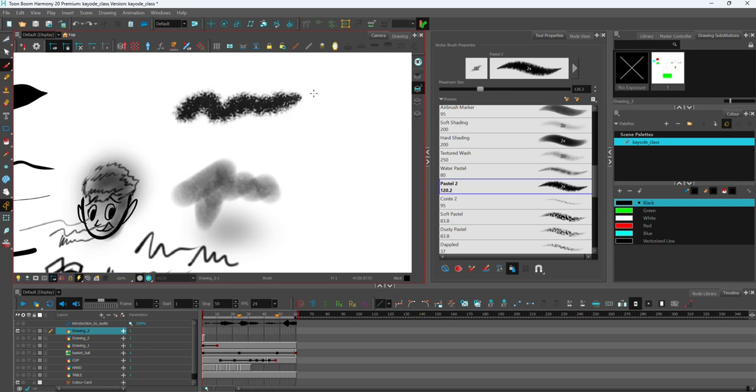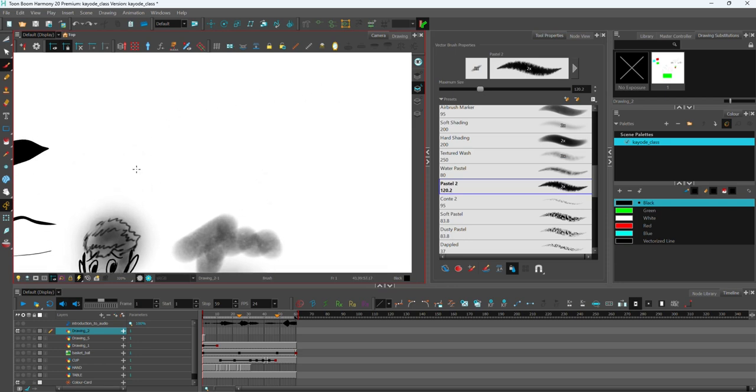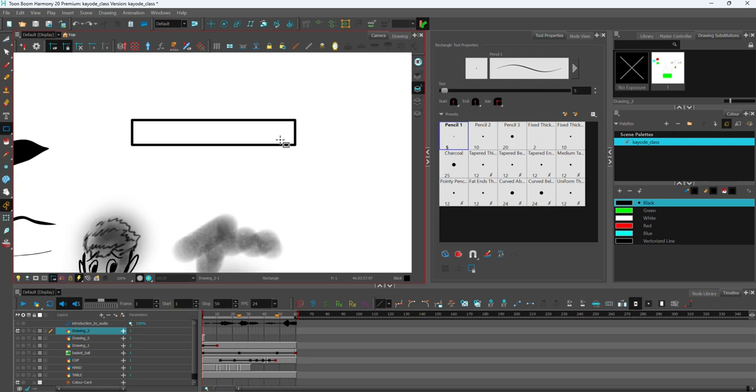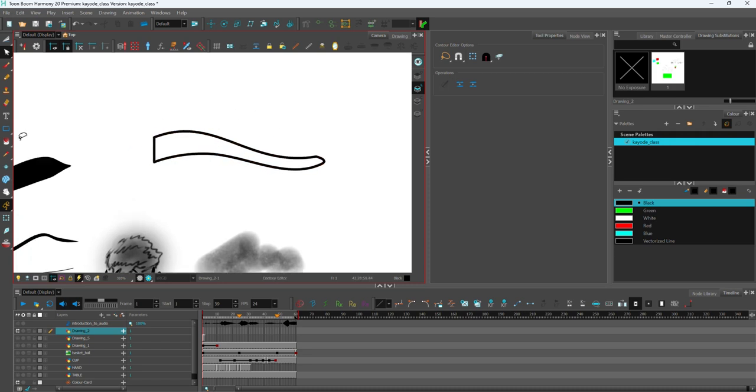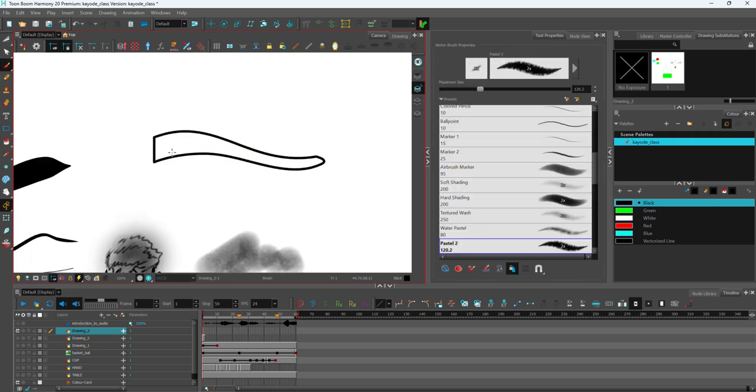pastel. I love pastel for hair. Like when you have, this is the eyebrow now. Let's see, I did something like this. Oh yeah, something like this. You get? Something like this. Then I'll just take this pastel, just shade inside.